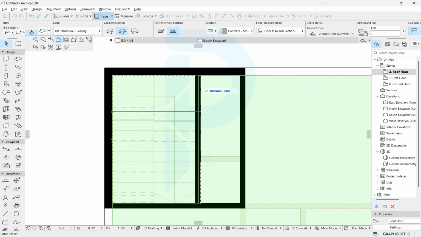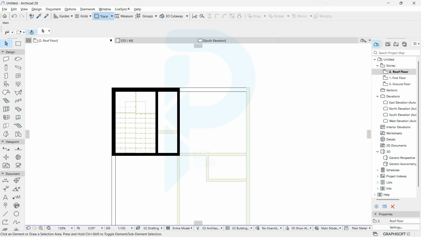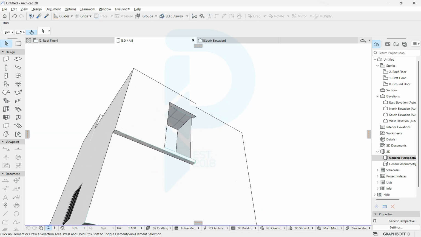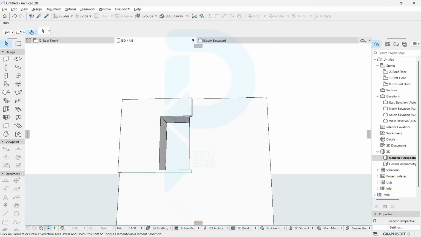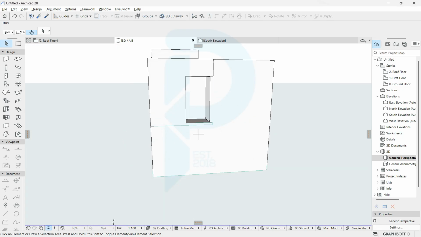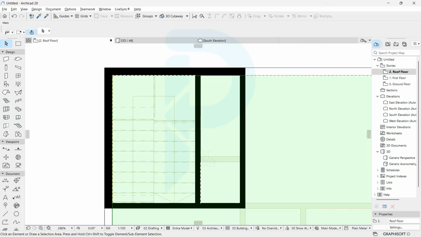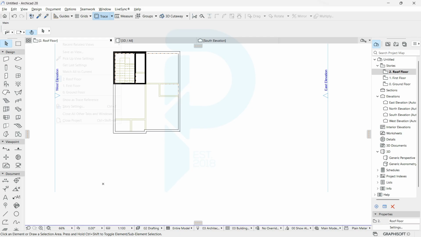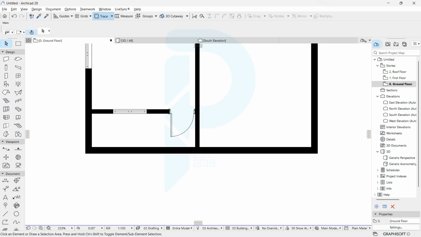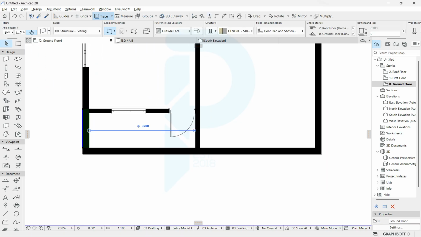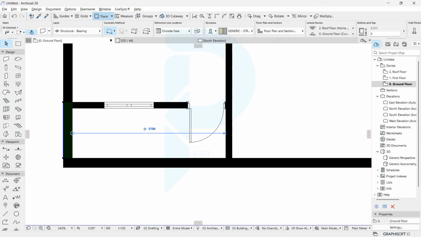Offset edge. Alright, let's see what we've done so far. Alright, just nice little adjustments and designs there. Alright, now let's move to the ground floor and then make those minor adjustments. If I go to my ground floor, first thing I want to do is, okay, there's an error here. Yeah, there's an error I've noticed.